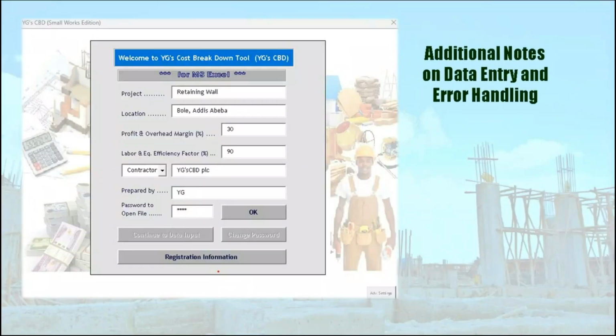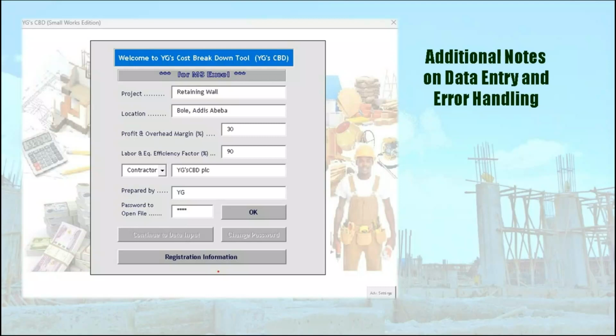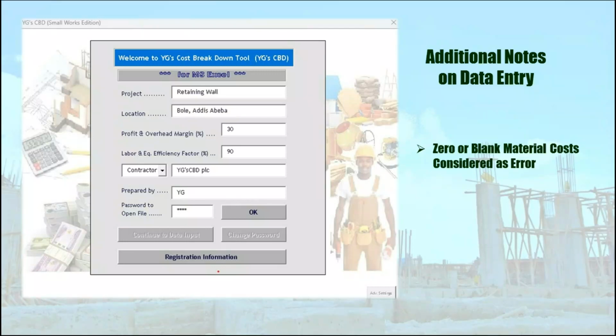Additional notes on data entry and error handling. As a protection against accidentally deleting costs, which results in dangerous underestimations, zero material costs will be considered as errors by the program. Thus, to avoid the error message, remember to enter a marginal handling cost even if materials are supplied by the client.